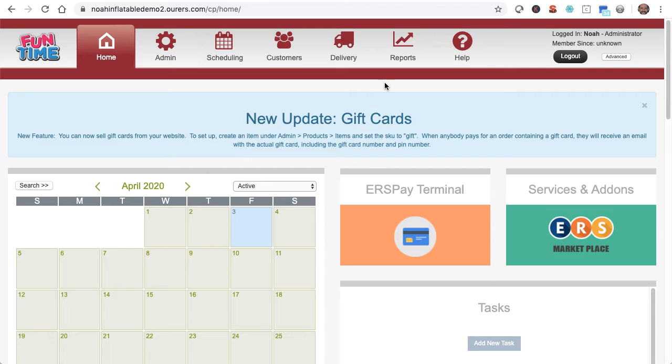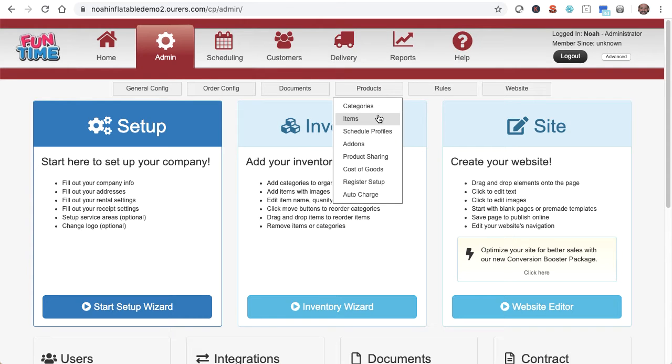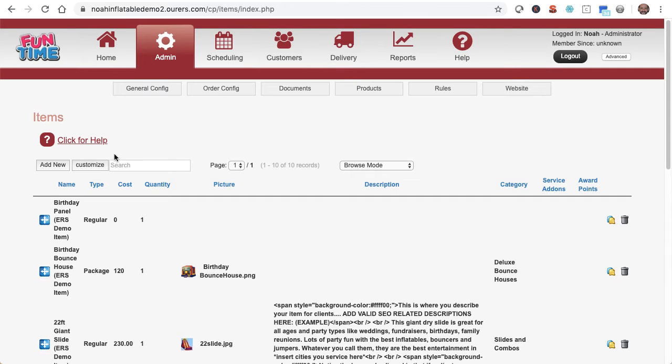In this tutorial, we're going to learn how to add and edit items to your inventory. So let's get started by clicking on Admin, Products, Items. In the last video, we created a category for tents, so let's go ahead and add a 20 by 20.